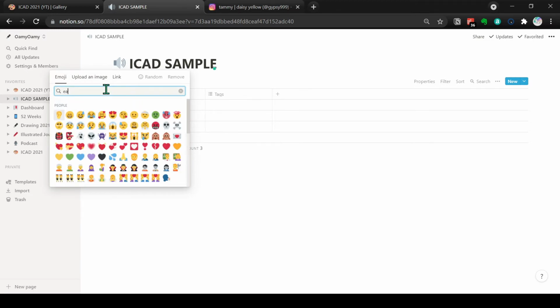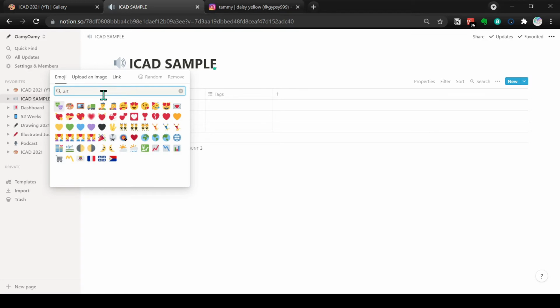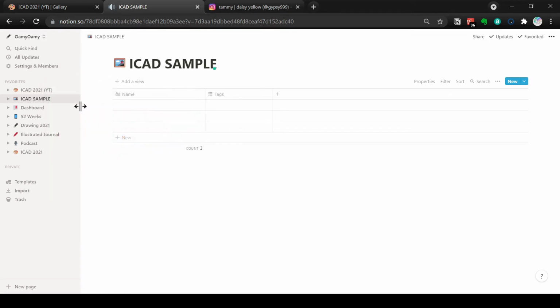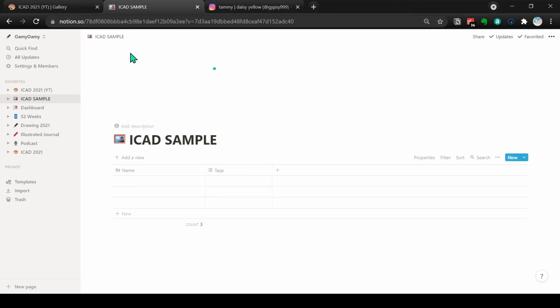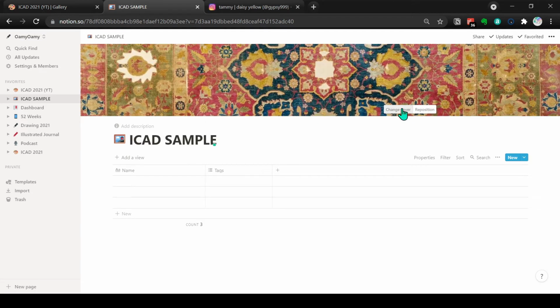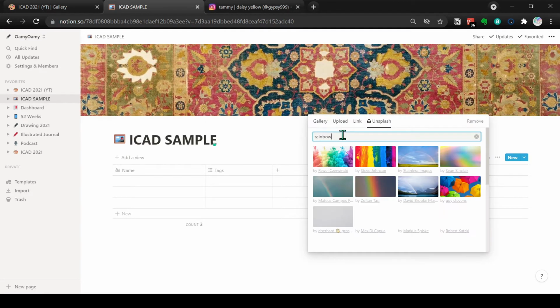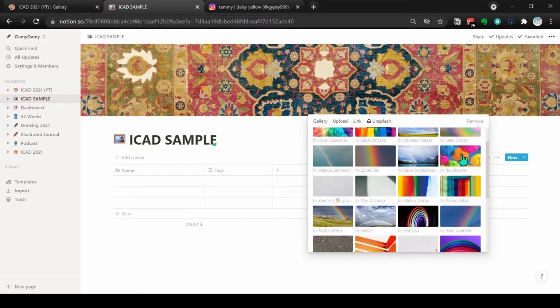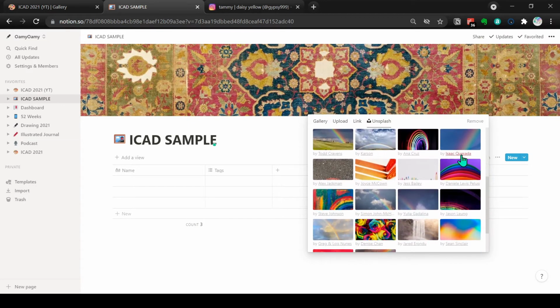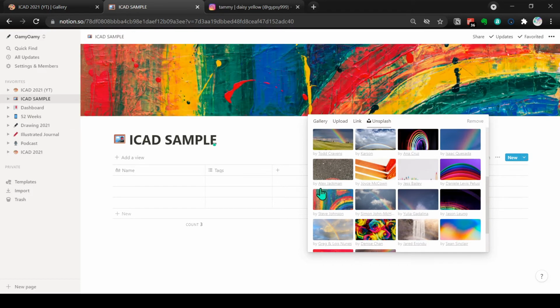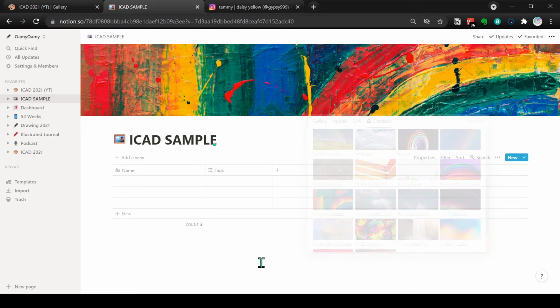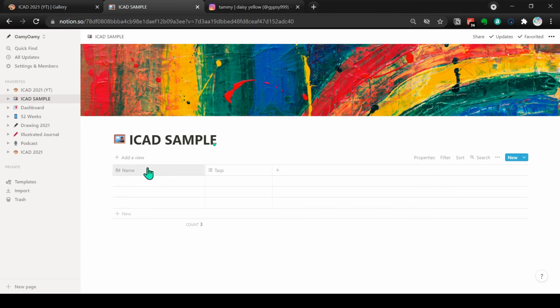Let's see. Let's pick something. We'll just pick a picture here. And again, you can add a cover, and I don't have a good one to show you, but let's just put rainbow and pull something bright and colorful in for the example of this. Let's just use this sort of a graffiti-like background. Perfect.